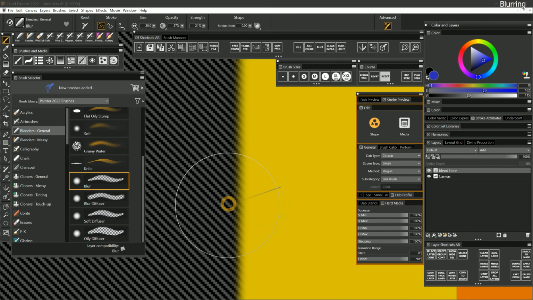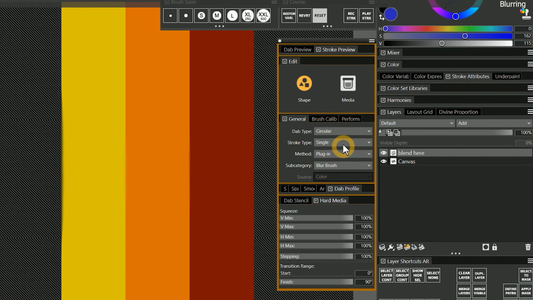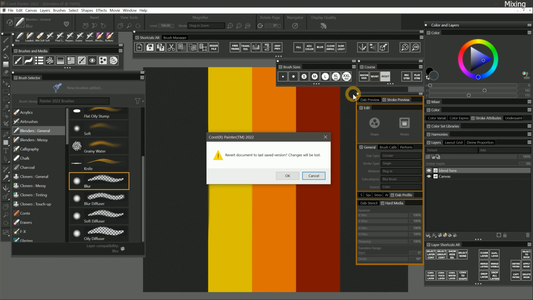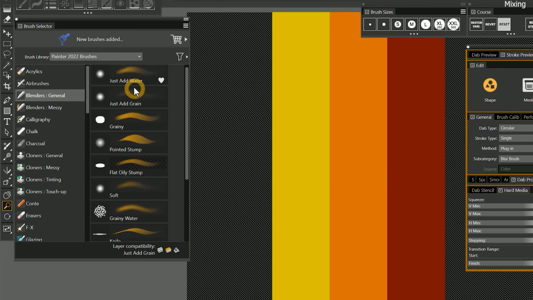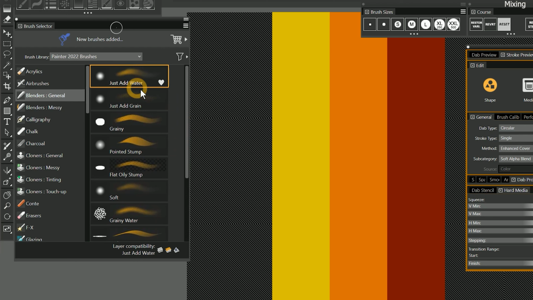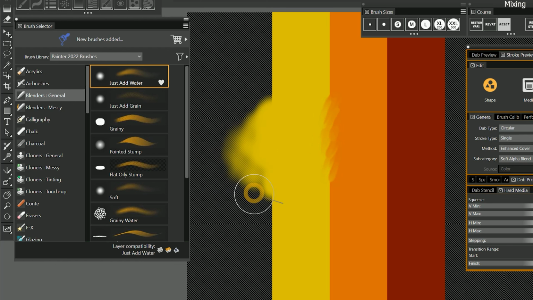If I paint along the edge of my paint layer, you can see that this blending type blends to transparency. If you look in the General panel in Advanced Brush Controls, Blur uses the plugin method and the Blur Brush subcategory. Next, I'll revert the template and return to the Blender's General category. I'll select the Just Add Water brush. This brush mixes the color together, creating an intermediate color. As you can see, this brush also blends to transparency.